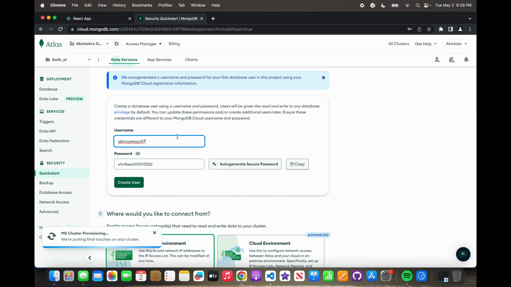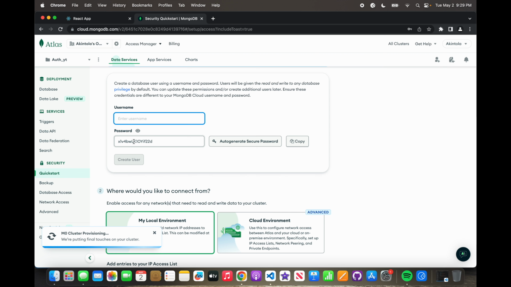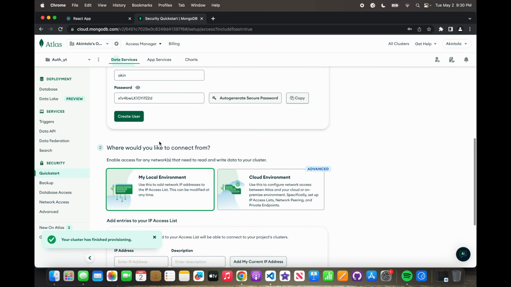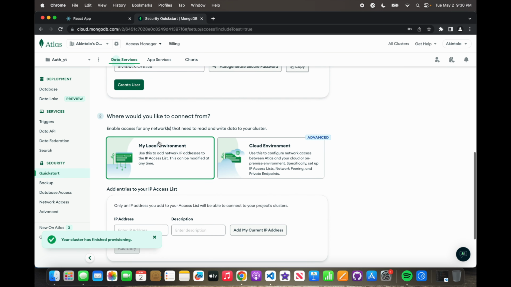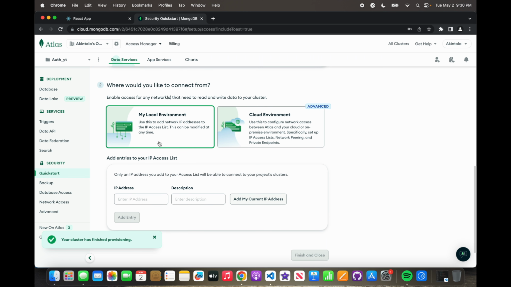For username, I'm just going to call it something, and for the password, I'm going to call it something else. So let's just use this username. The password, I'm going to change it from that, but I'm not going to show you guys what it is. I'm going to put everything in the .env. I just want to show you what it looks like.